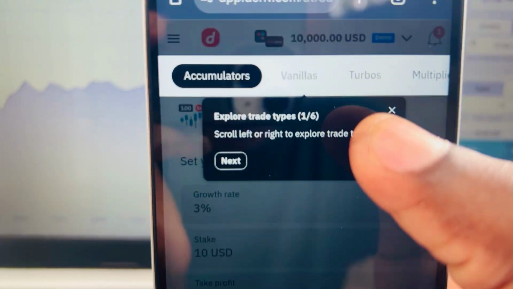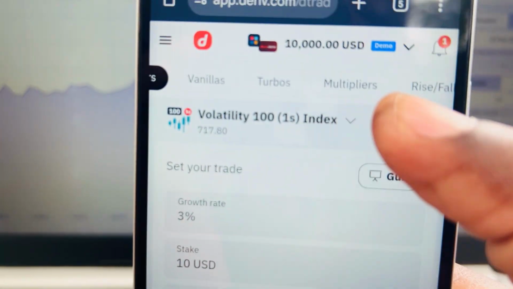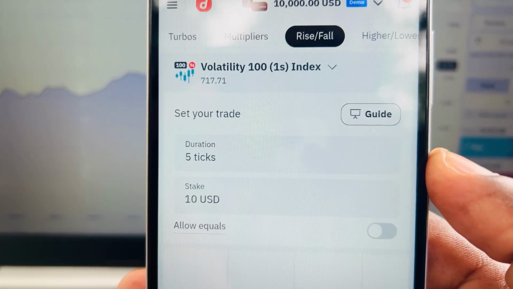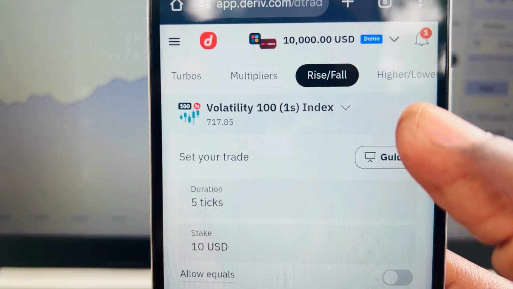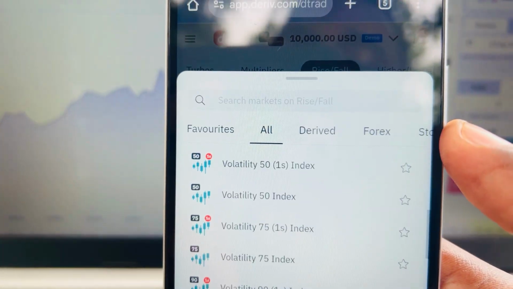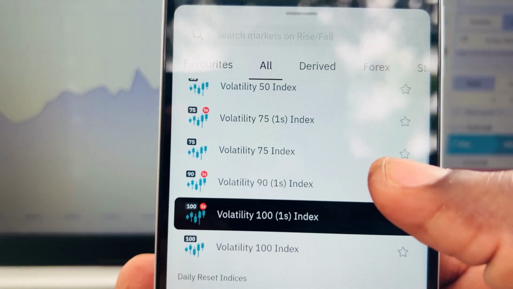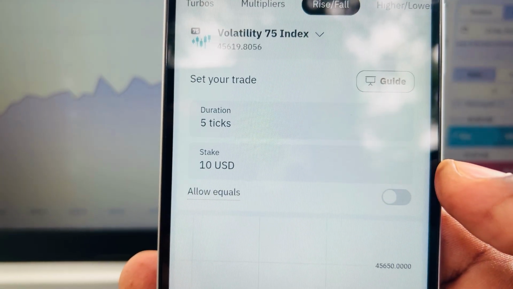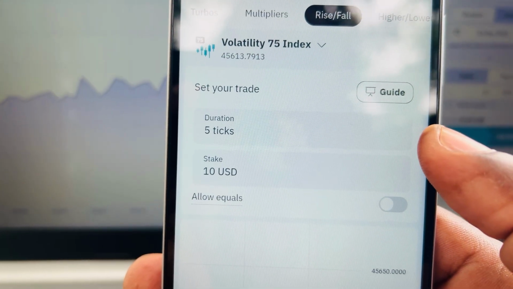All right, we click cancel there, and then we go to the right and we click rise and fall. There we go, we have rise and fall there. Below we have volatility 101s. We can tap there and we can change to volatility 75, which is the asset that I like to trade. And here we have durations.